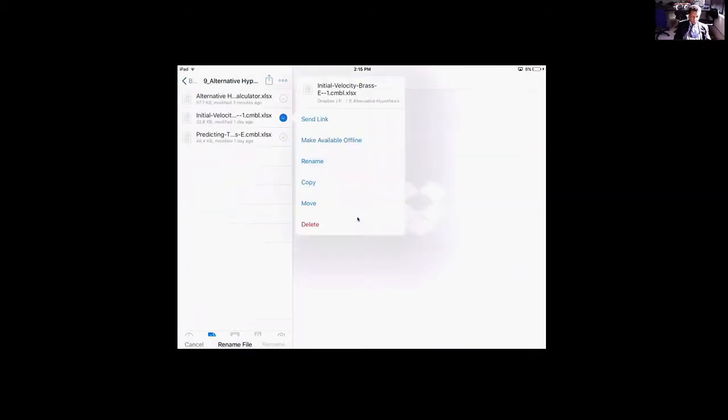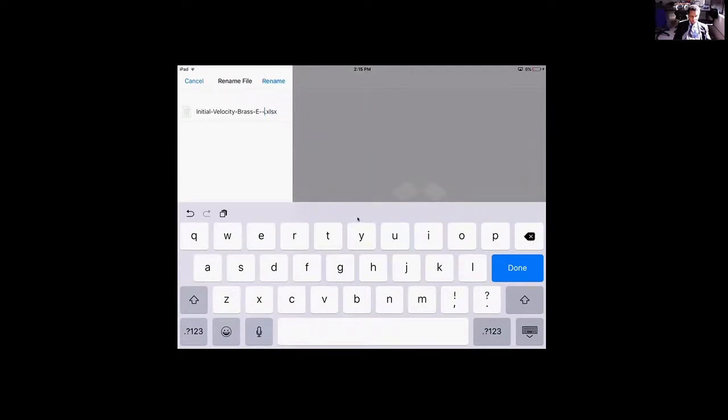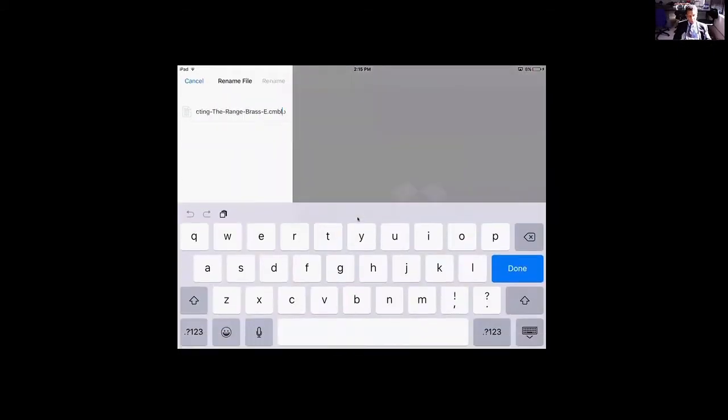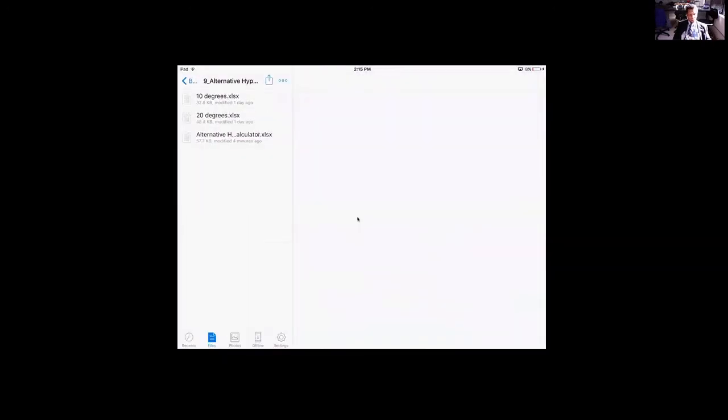So I'm going to go to alternative, and I'm going to rename this. I just want to call this 10 degrees. Rename. And then I have predicting the range. I want to change that name, and I'm going to call this 20 degrees. Y'all see what I'm trying to do? I'm just trying to be clear, because later on I might come back to this and I might be trying to figure out what's going on here. And this, I believe, would be pretty clear.